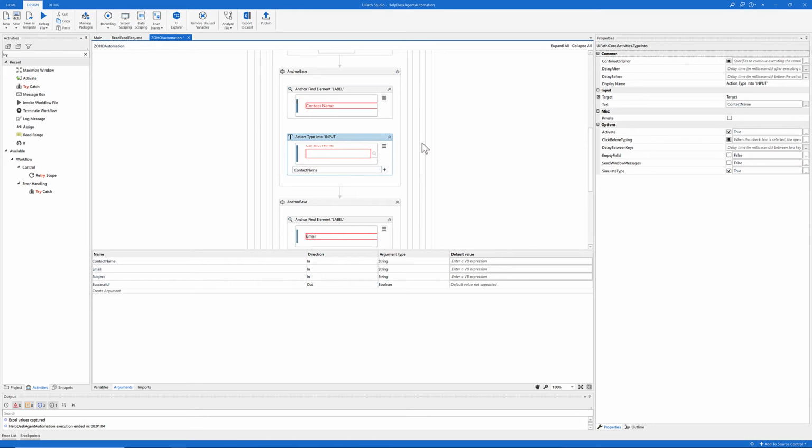And here in the property, there is a field called continue on error. So by default, it's not checked. And let's change it to false. So this means if you have any errors encountered in typing into this contact name, the bot will not continue if there is an error. So you can set this continue on error as false.